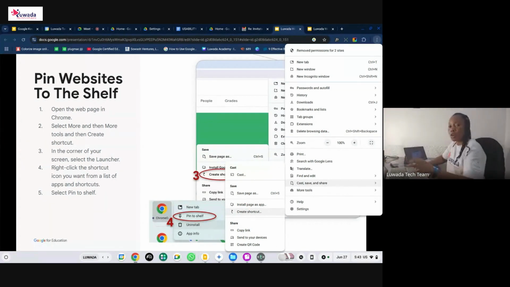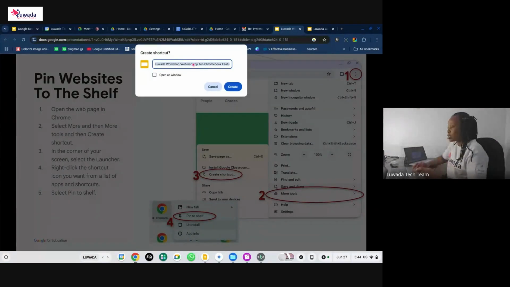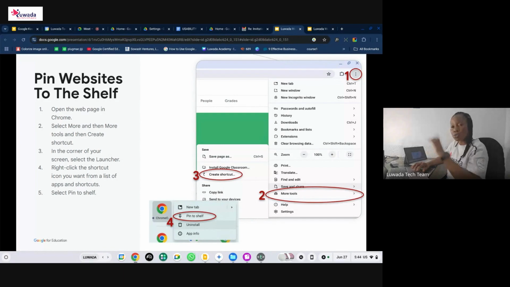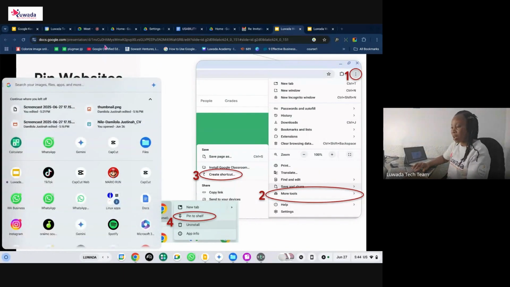I'm creating a shortcut for this particular presentation now. I'll click create shortcut. This is the name of my shortcut. I'll click on create. Then I will go back to the everything button, as we have said. This is the shortcut I just created, here where I'm moving my mouse, and I will right click on it and pin to shelf.